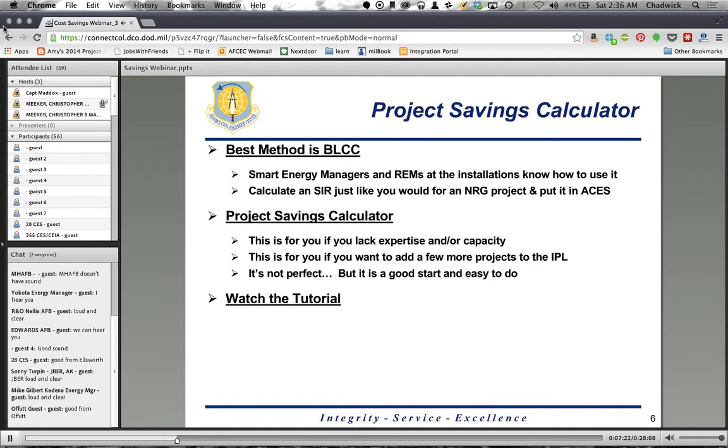And the last comment there, it's not perfect, and we know it's not perfect. This is just the start. Our end goal is to merge the best parts of BLCC with the best parts of this calculator so that you at the installation have one product to use. But we're not there yet, so that's why you have the ability to use both. But understand it's not perfect, and again, as you use this product, we're looking for feedback to tell us how we can make it better for you.